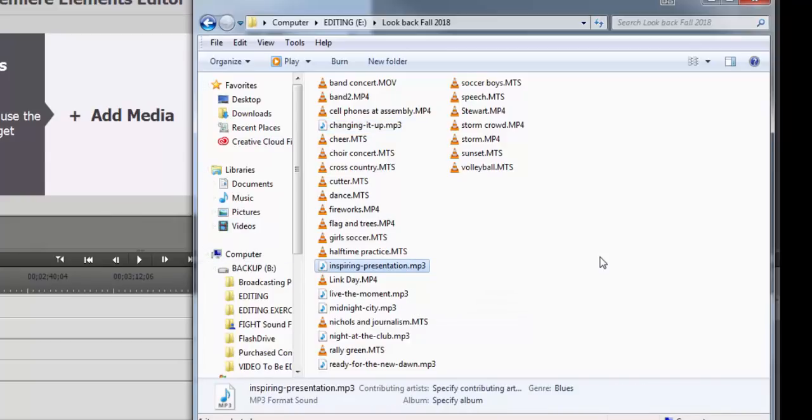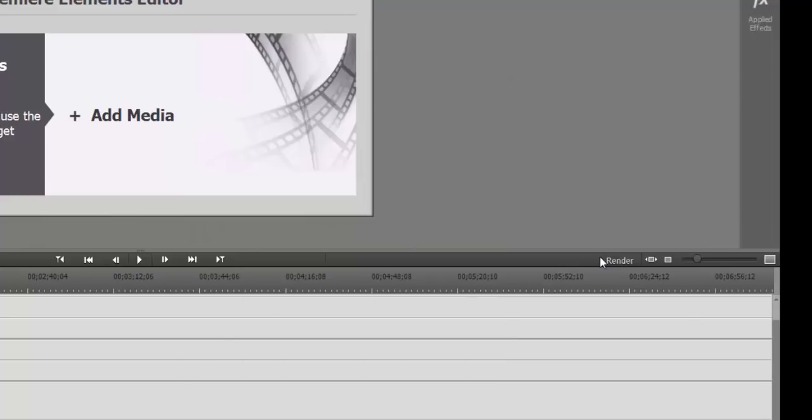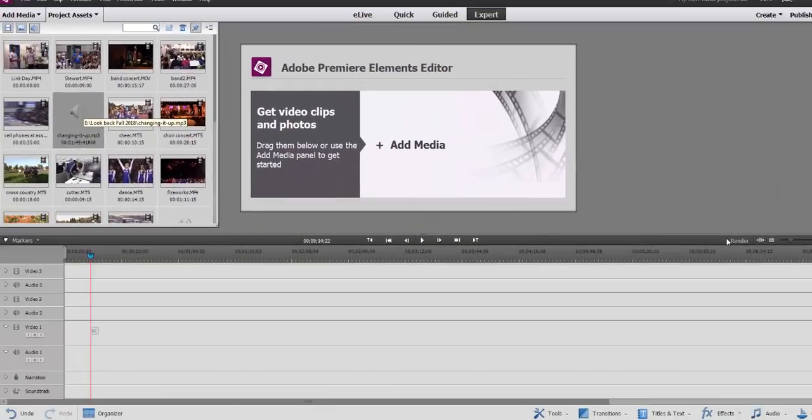And even when I come over here and I take a look at some of these files, there's a change, and now there is a little sound icon as opposed to a small picture, which means an MP3 is an audio file. So that's what we can use if we want to bring music in there. Okay, so now I have all of my clips.